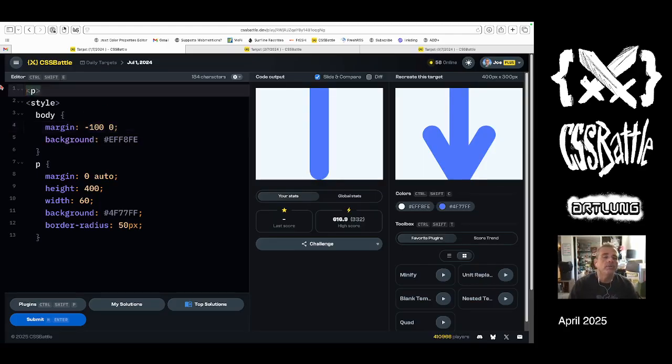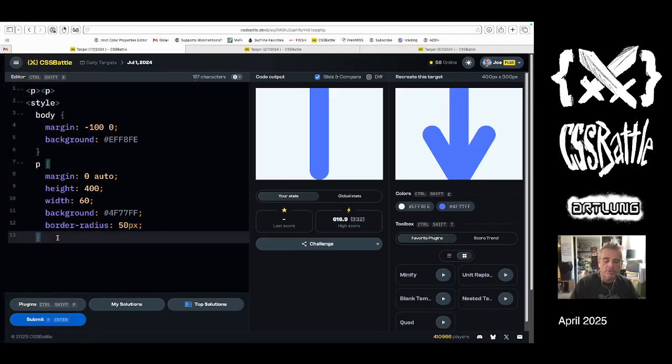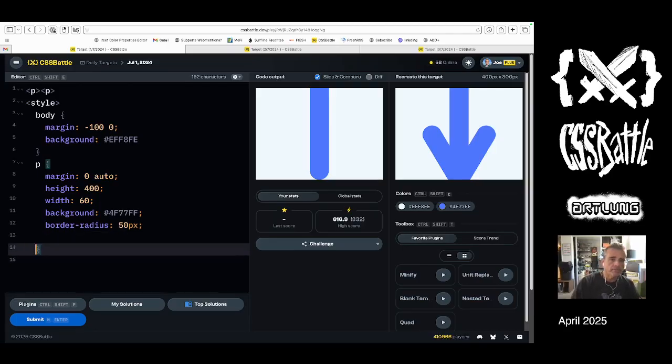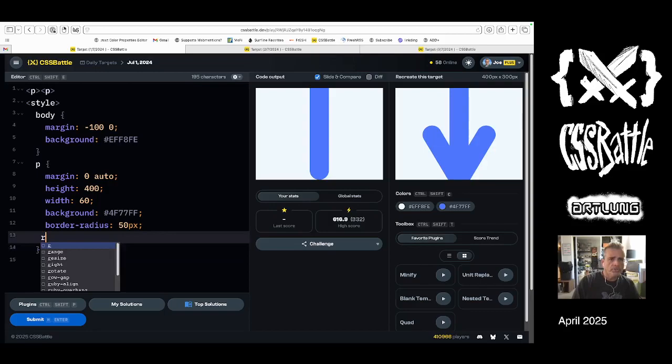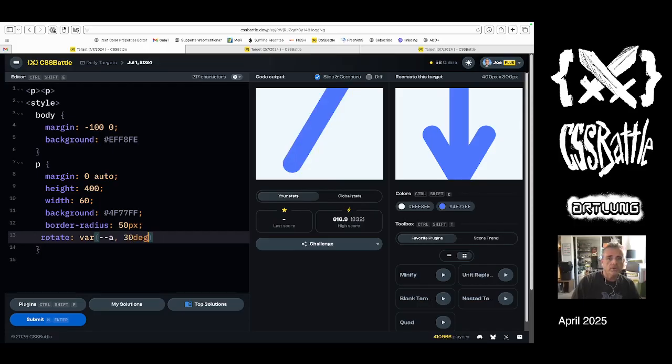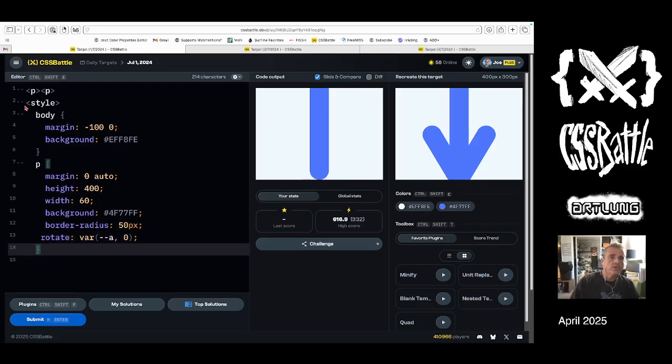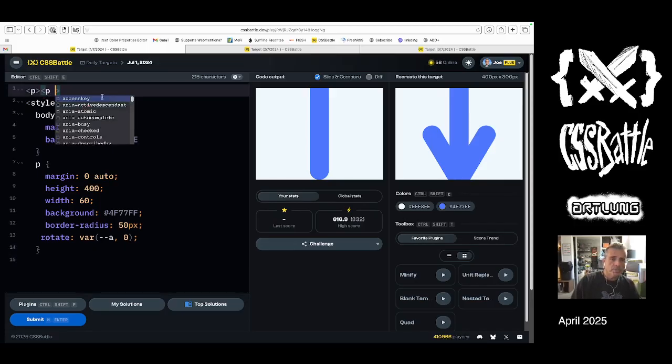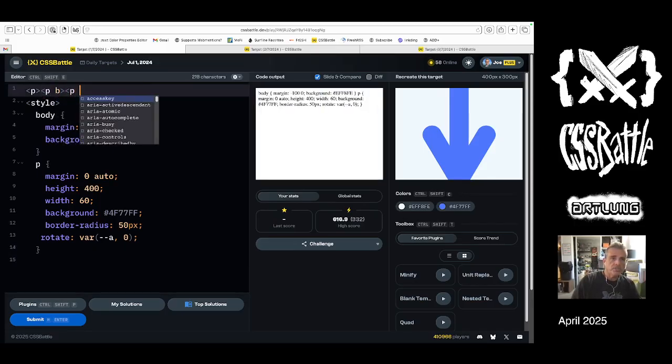So what if I make a second one and then I rotate it? Oh, and then I'm going to put a rotate on this. Rotate of an angle, or 30 degrees. So I don't know if that's right, but really it's 0. So the second one is B, and then the third one is C.